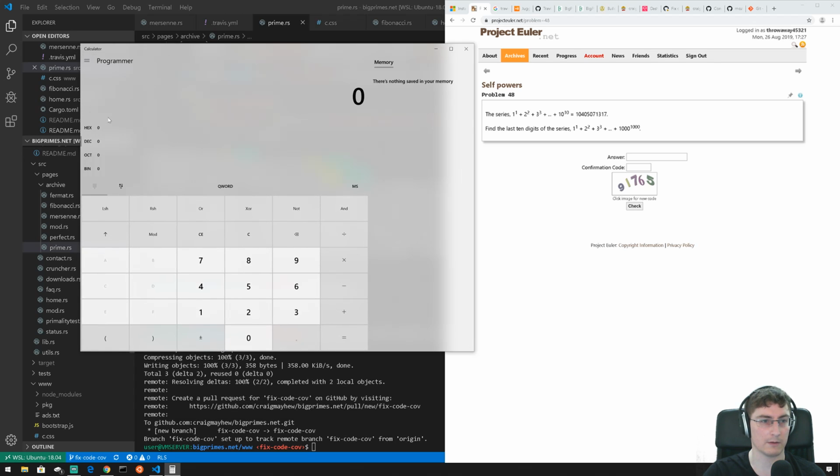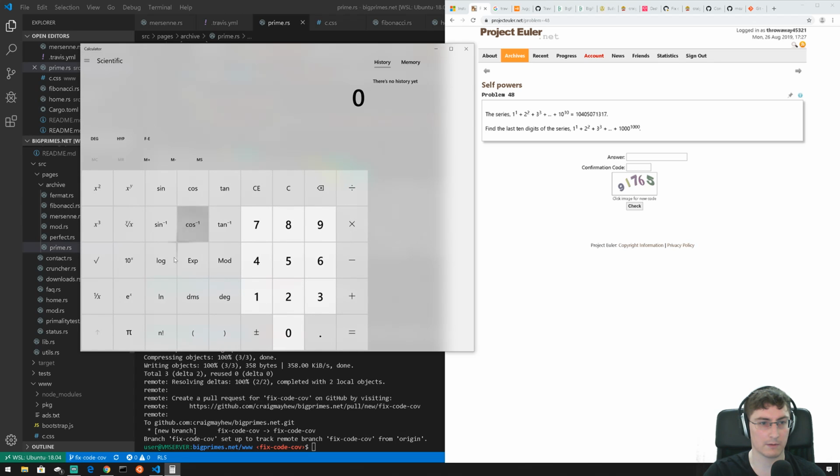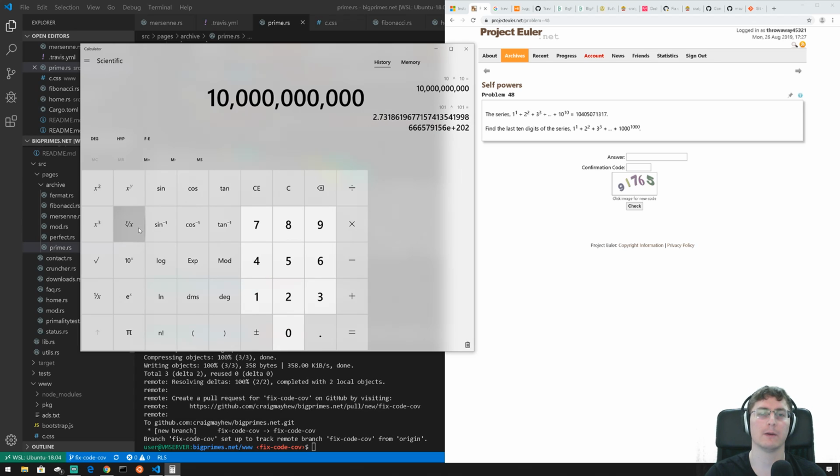Oh, there's a programmer mode. Still don't see the button I want though. Scientific mode. XY, that's what I want. So if I do 101, 101. I feel like I misunderstood that. I was expecting that to be... I do like 10 to the 10. Oh, okay. It's converted to scientific notation, of course.